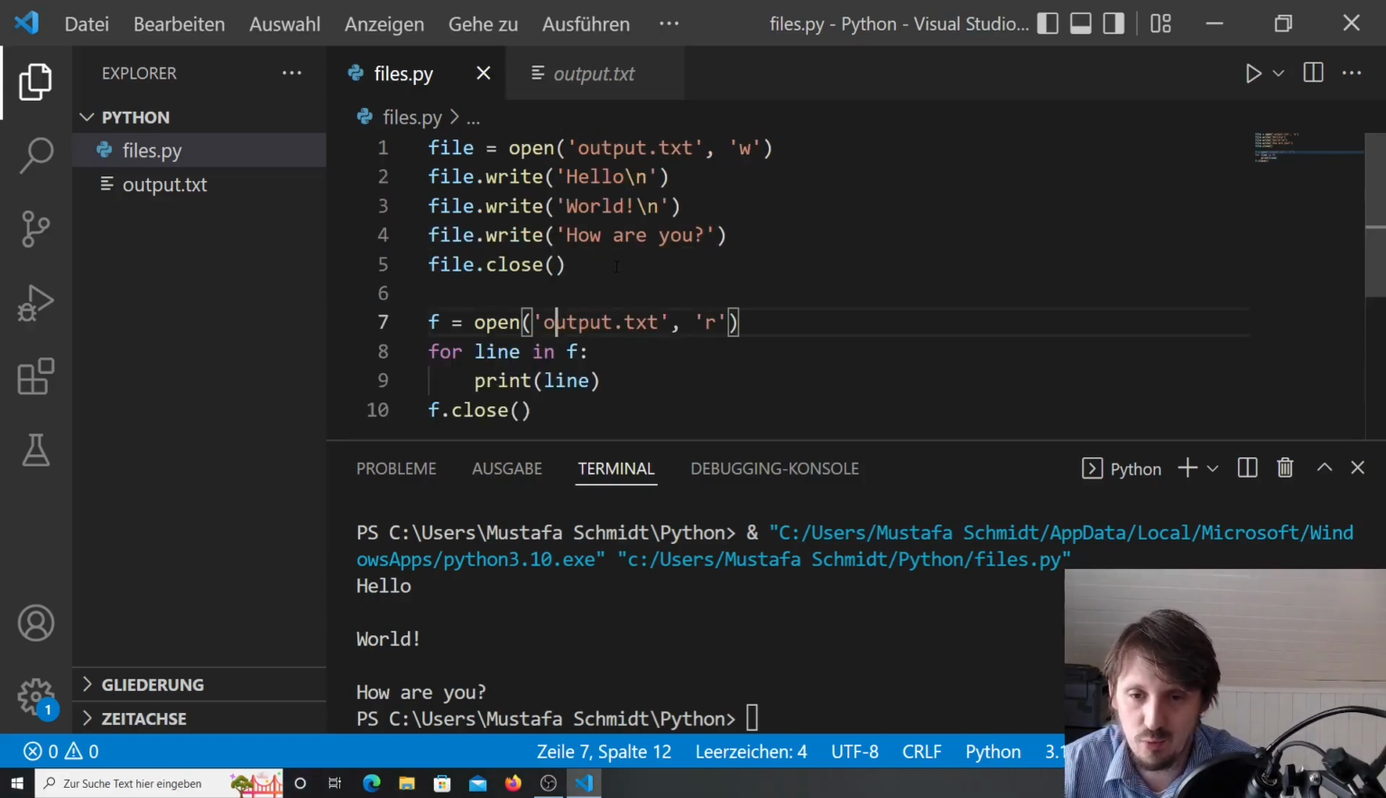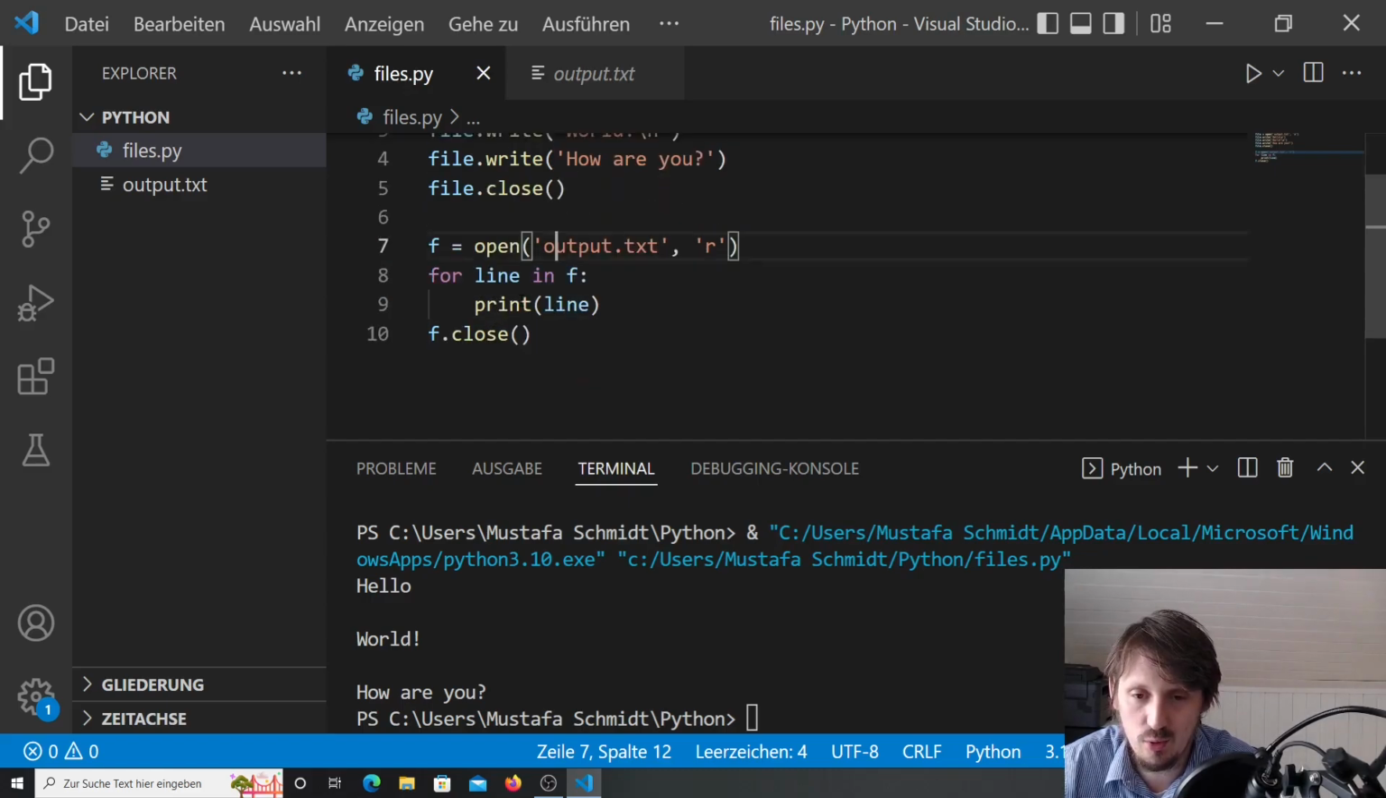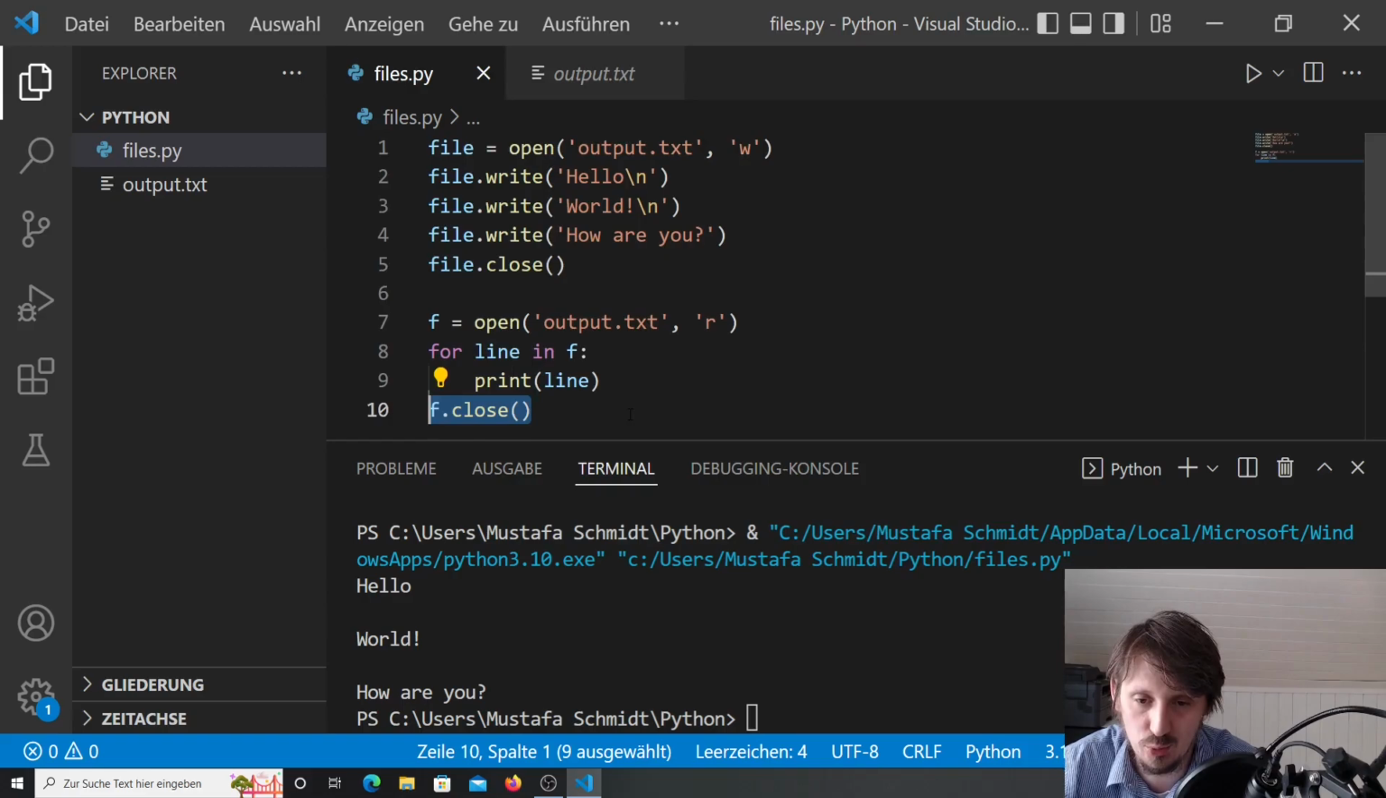So this works perfectly fine. You can use this code as it is, but sometimes, as I said, it's very common that people forget to close the file, and this can lead to really huge problems sometimes. So there is another approach.